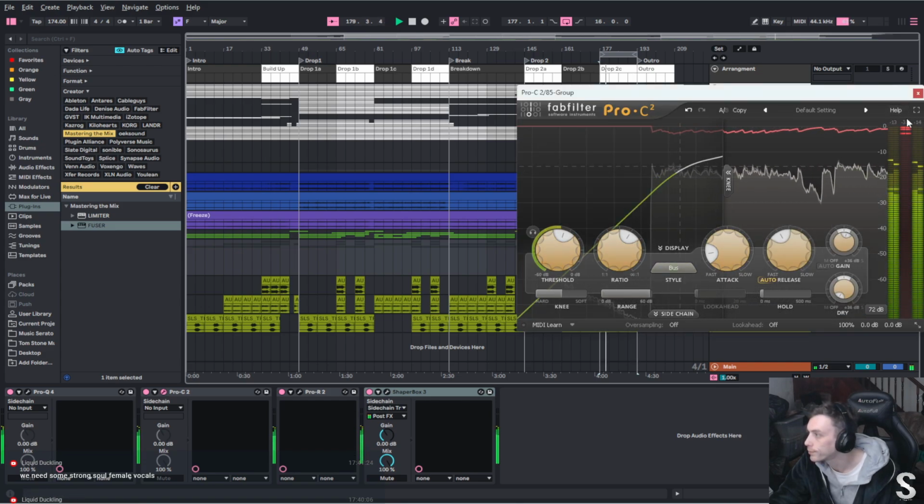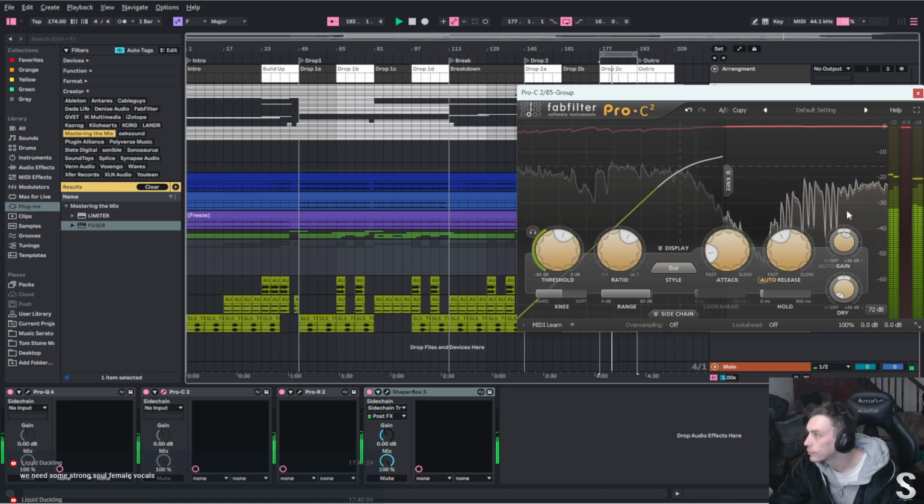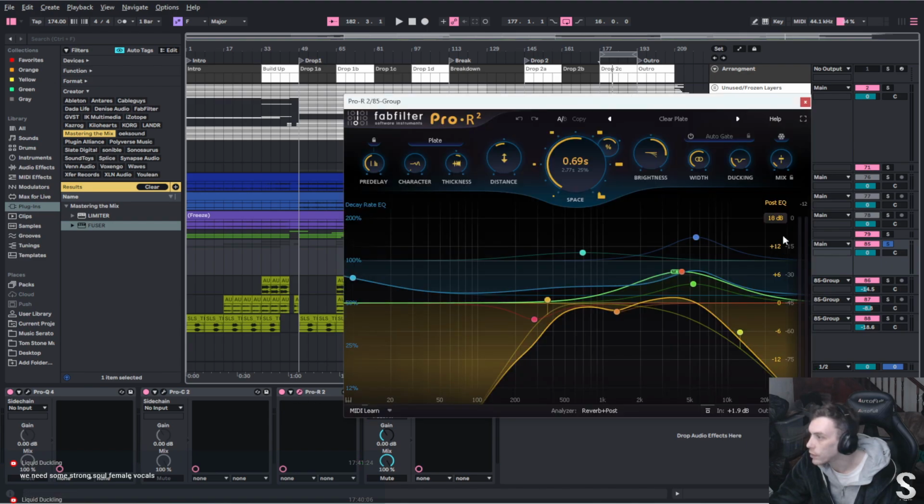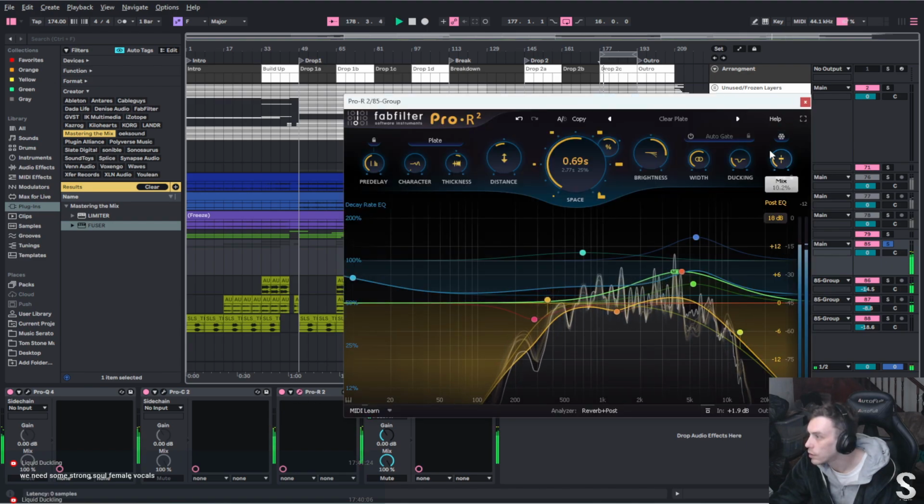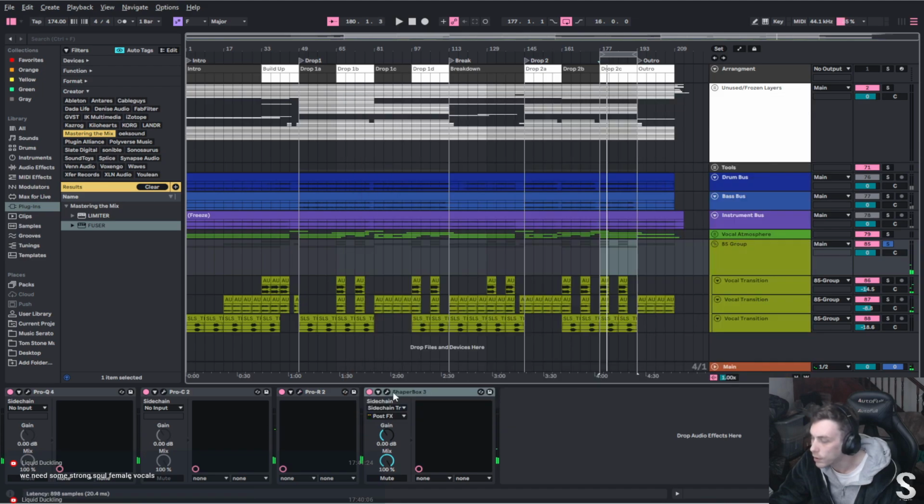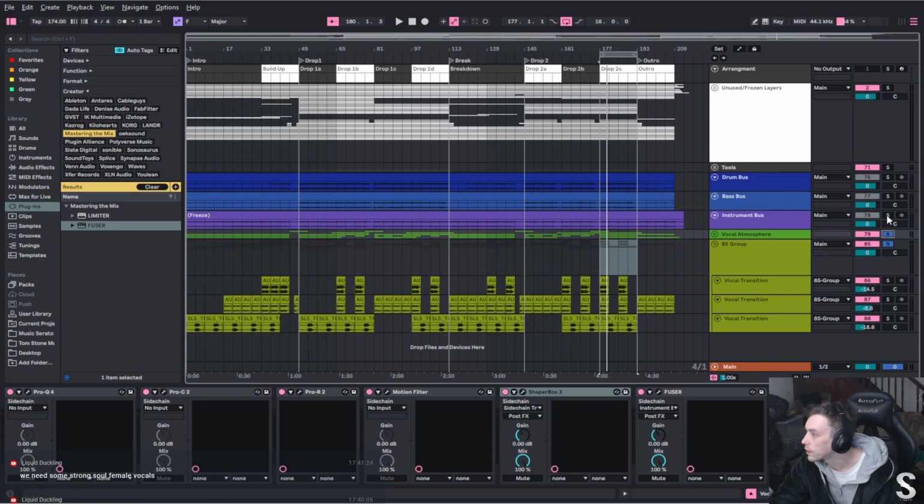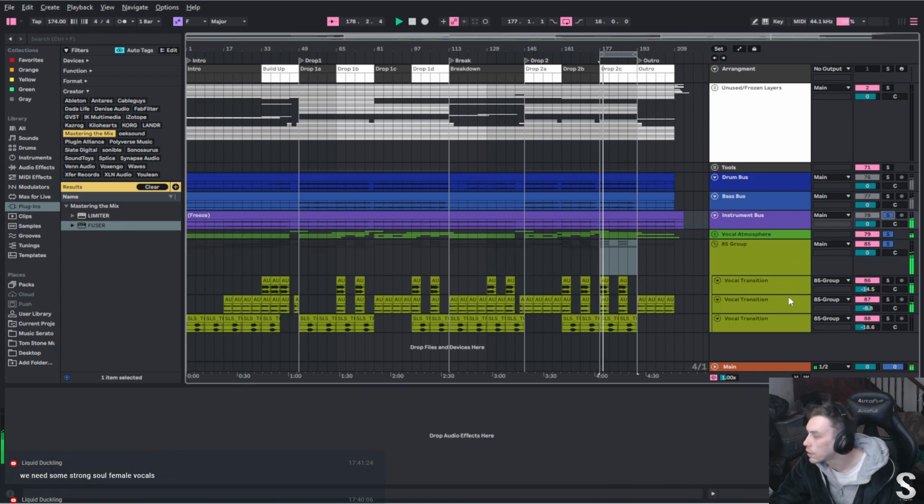A bit high. About right. Reverb, I think. Something like that sounds okay. So mixing now into these. Okay, that sounds pretty good.